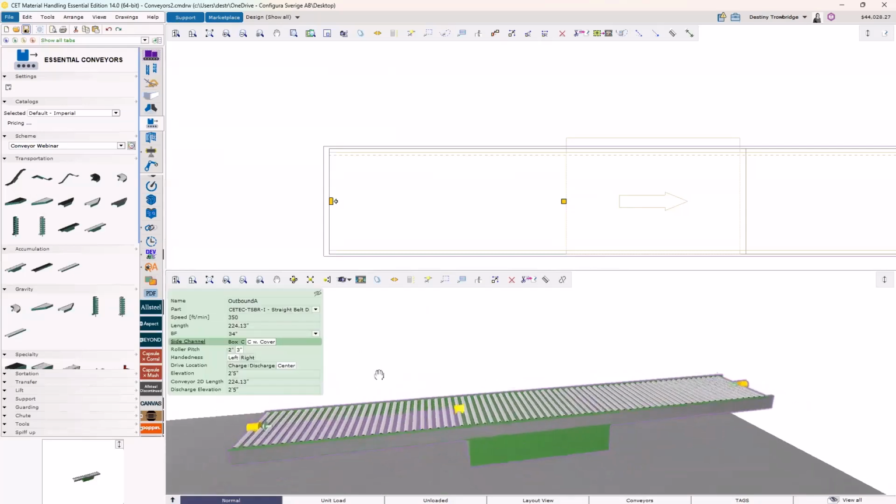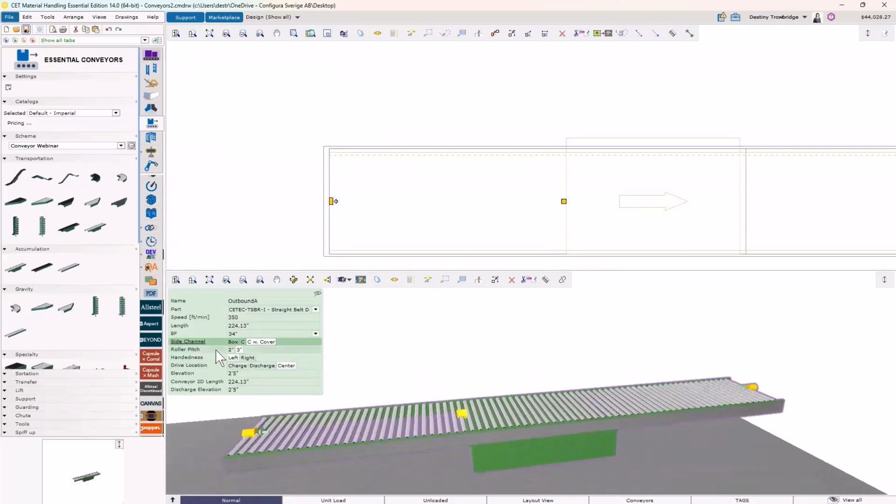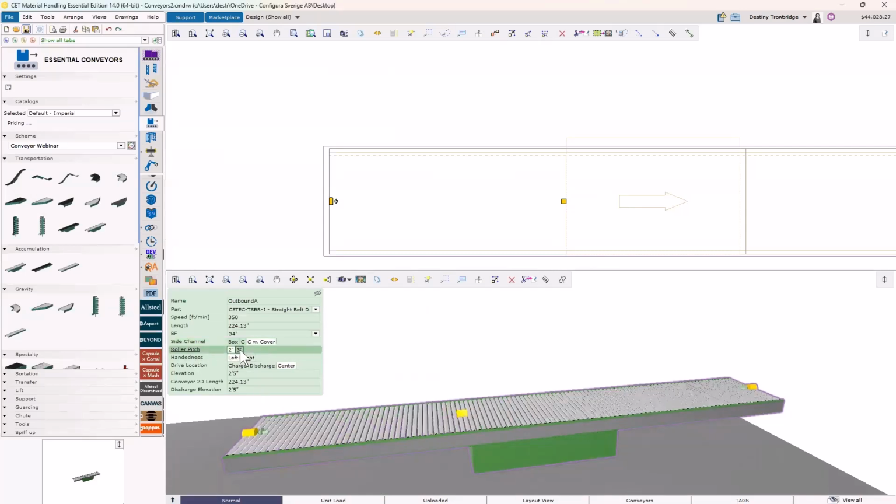The next property that we have for these units is going to be the roller pitch. This is actually going to change the distance between the rollers, so you can adjust that here.